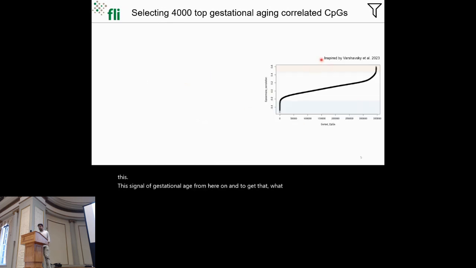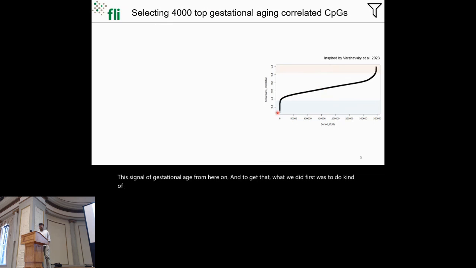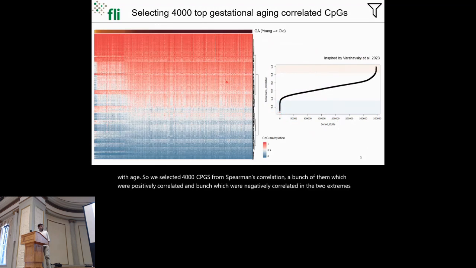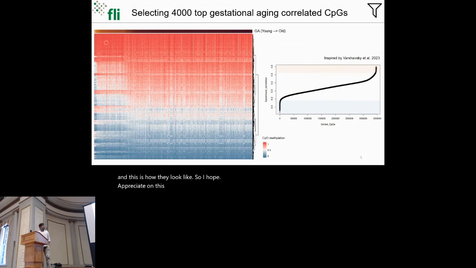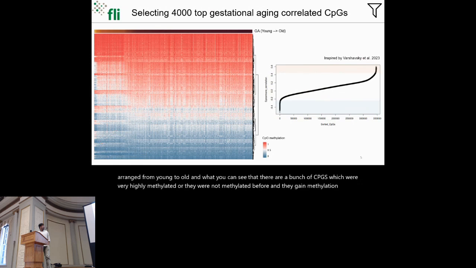To get that, what we did first was a feature selection step where we select those CpGs which correlate very well with age. We selected 4,000 CpGs by Spearman's correlation, a bunch of them positively correlated and a bunch negatively correlated, at the two extremes. And this is how they look. I hope what you can appreciate on this heat map is that each row is a CpG, and from left to right you have samples arranged from young to old. You can see that there are a bunch of CpGs which were not methylated before and gain methylation, and there were CpGs which were methylated before and lose methylation. So it was a clear demonstration that we do have trends in our data.